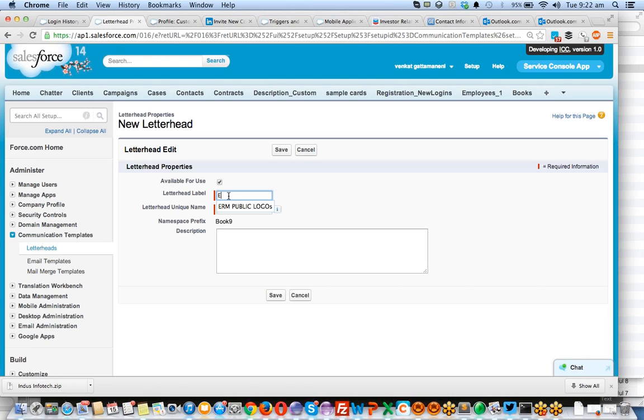EJ2 services template. Okay, and click on save.